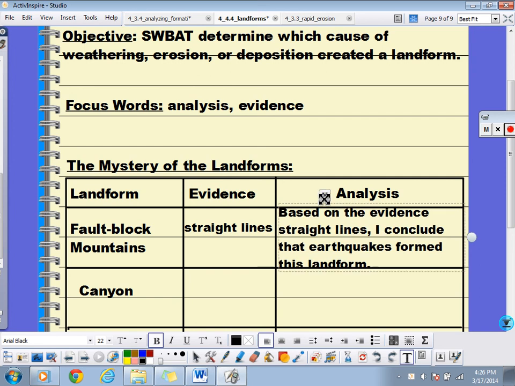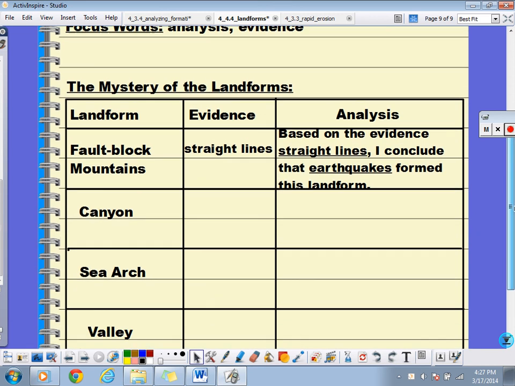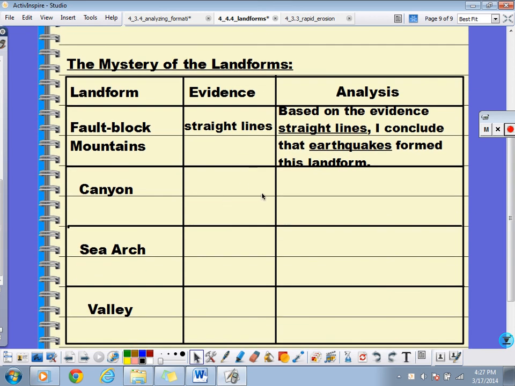Alright, so your job is going to be to look at each of the landforms in the picture and make sure that you write down the evidence that you see and write down your analysis. When the video is over, you're going to continue to look at the website and it should give you directions. You need to fill in the evidence for canyon and then make your analysis. Evidence for sea arch and then make your analysis. Evidence for valley and make your analysis.